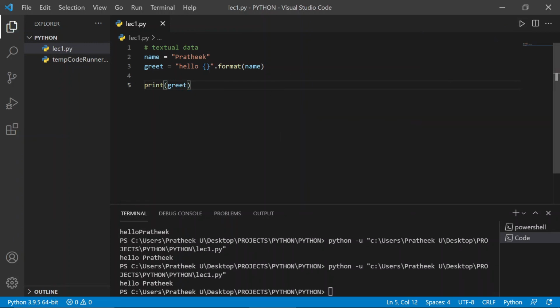So what happens is that in place of the placeholder, the format method actually filled in the value of name. Now notice that I can also directly pass a value like Pranav, and if I print it, it will give me a different output with a different name. But it's good practice to use a variable to pass values inside the placeholders.